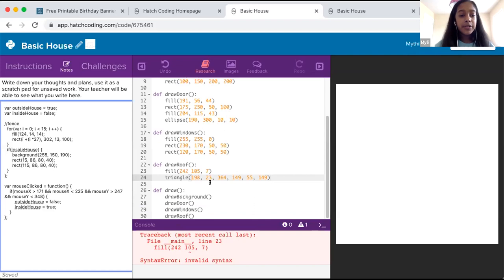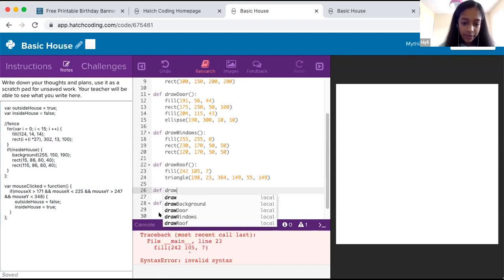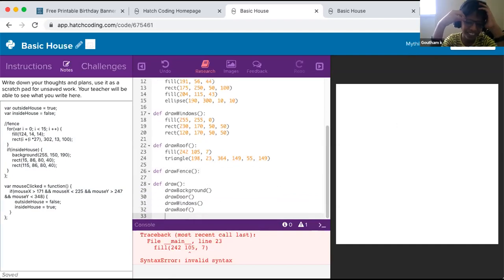Okay, so now we're going to do the fun part, which is the fence. And for loops, it's not the same. So let's take up for loops first. Let's just do the function first. So def draw_fence, and a colon. And let's just call it here so we can see it. Draw fence.